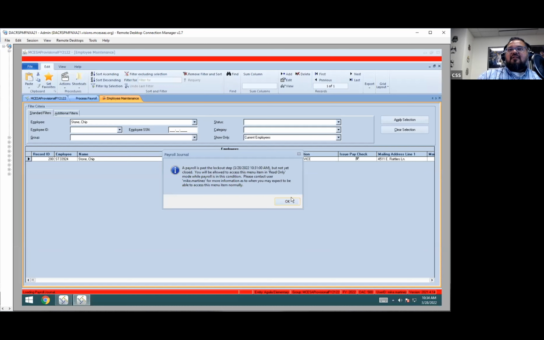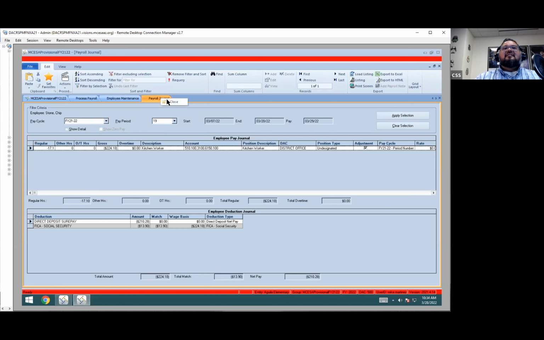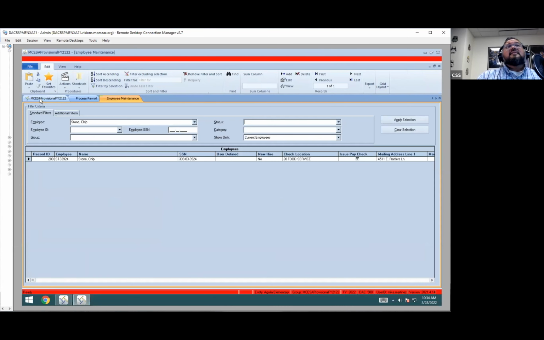So let's click OK. And I don't want read only. So I'm going to exit out of here, because I need to get rid of that lockout so that I'm able to do stuff.